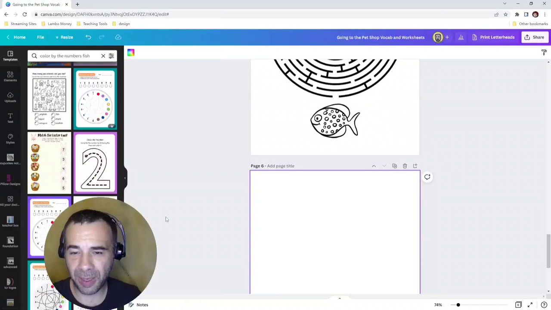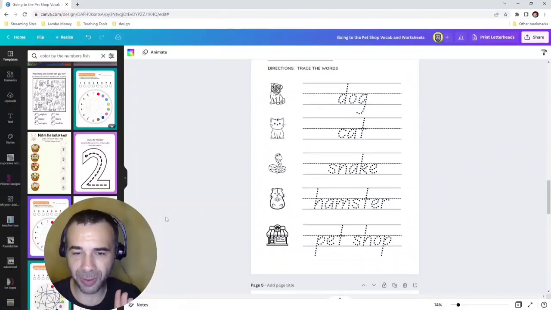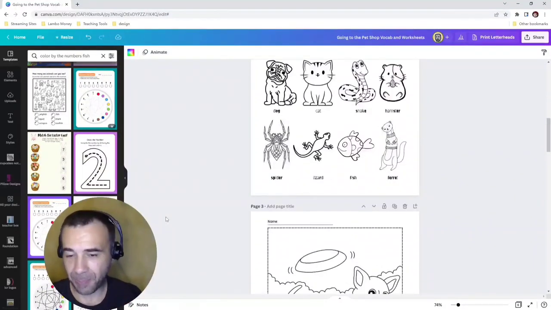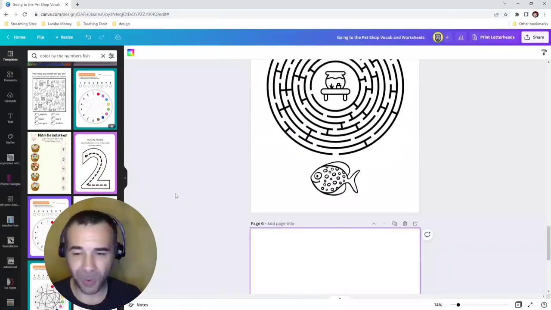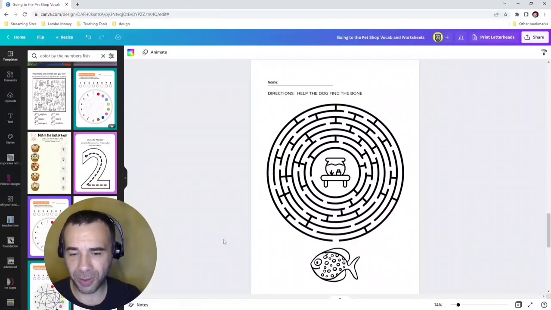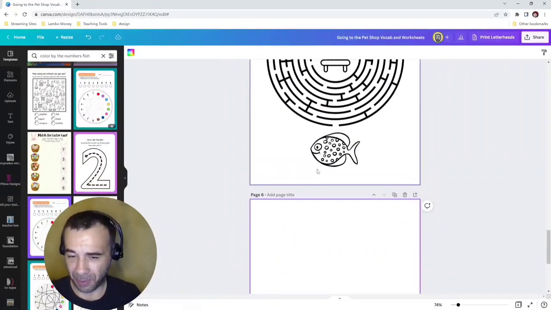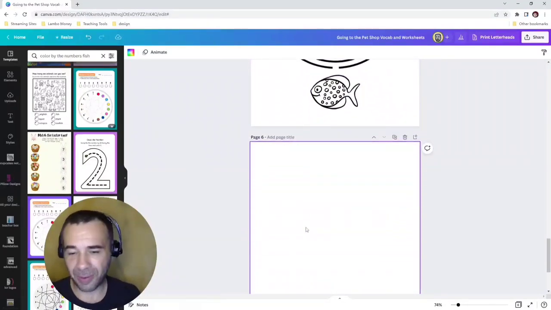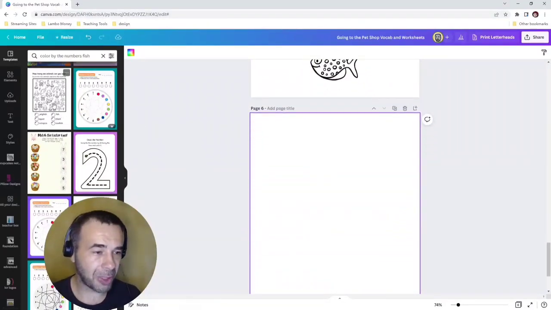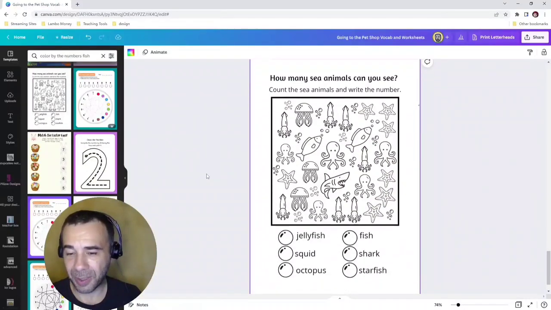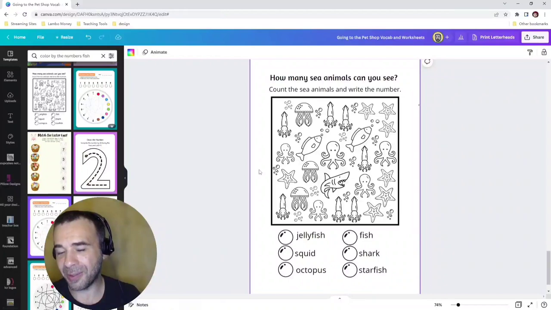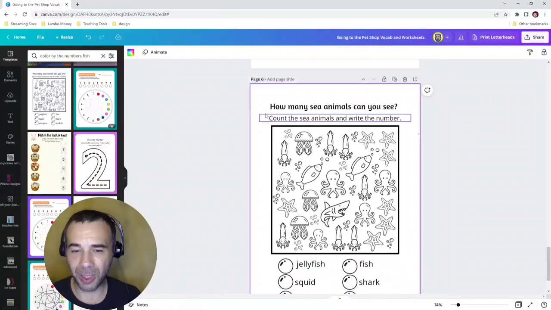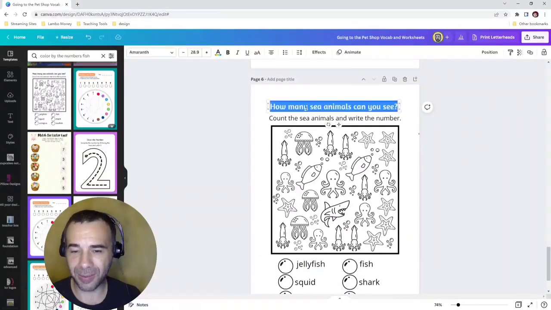I couldn't find what I wanted concerning spiders, lizards, no, ferrets. I'm having more luck with fish. And rather than change all this and put a ferret in here and whatever, I just found a worksheet here. We're going to count, right? And then write the number, which I think is cool. So I'm just going to change all this.